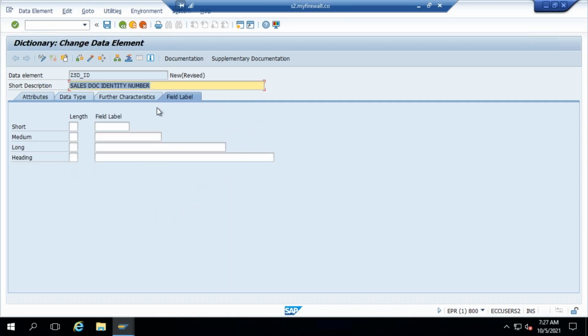Even if you do not provide the length and field labels, the data element will be created, no problem. But as per the above coding standards, try to create every data element by providing the field labels information. That's very good. Even if you do not provide the data here, 100% the data element will be created.